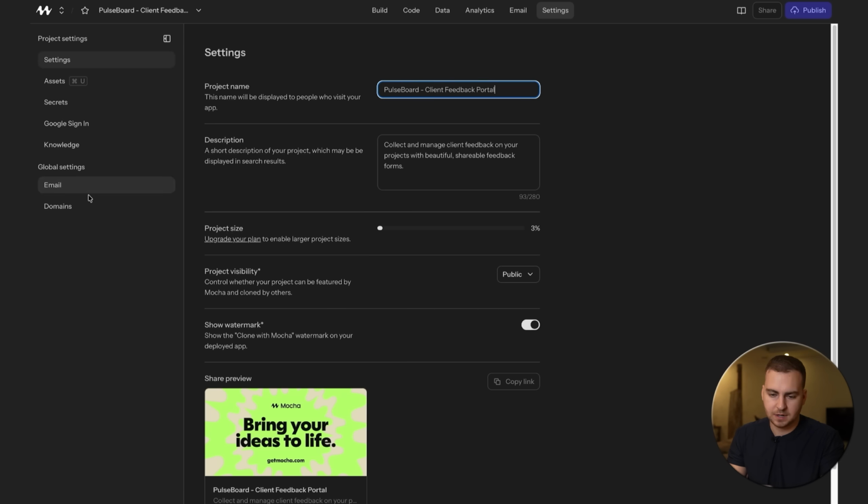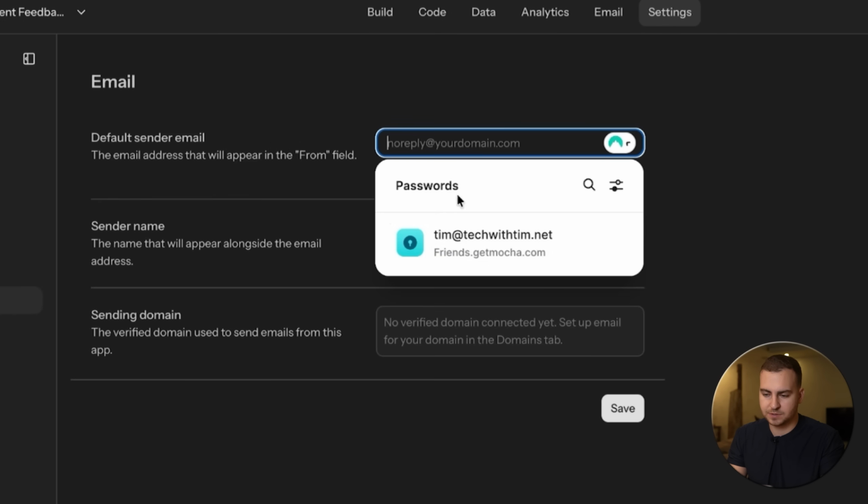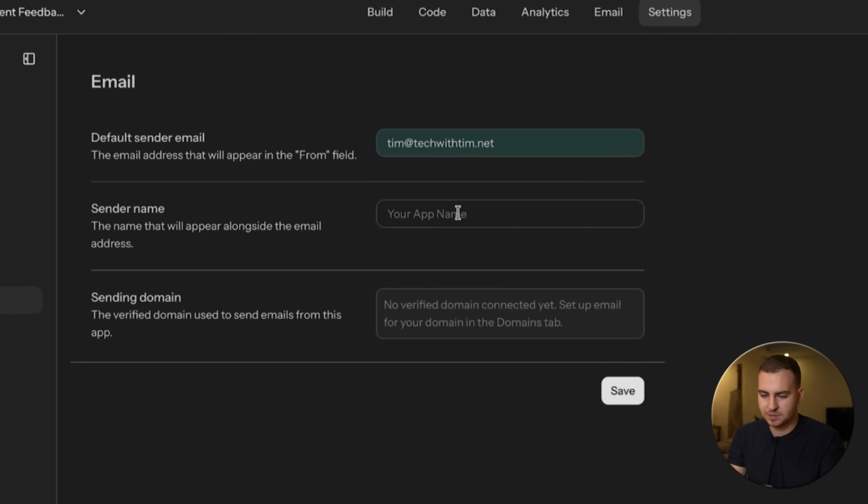So if we go to settings, and we go to email, we can change the default sender email. For example, maybe we want it to come from tim@techwithtim.net, and maybe we want the sender name to be Tim, or maybe we want it to be Pulseboard or something, right? And then for the domain, if we connect to a domain, we can have it come from a particular domain.